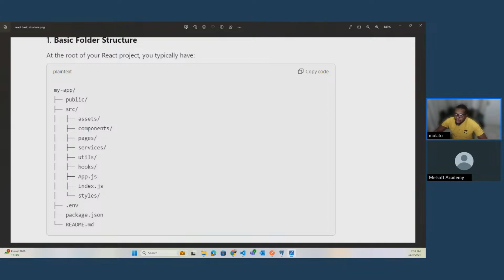Then you've got the public folder, right? The public folder contains static assets that are directly served by the server. For instance, it's going to have your index.html, which is the main HTML file React attaches to, right? Basically, typically there is a single div there with the root element where the React app is going to be rendered.